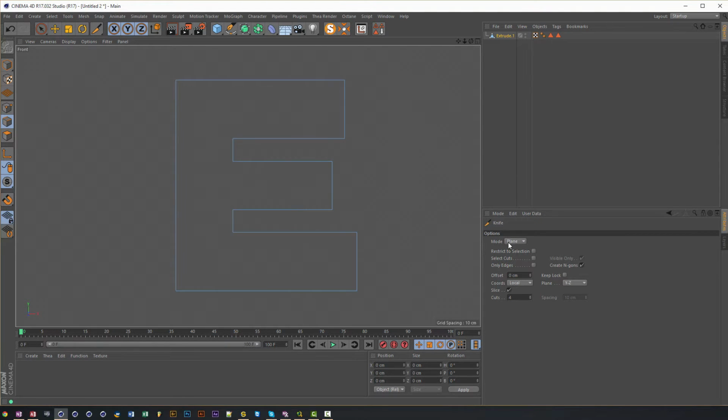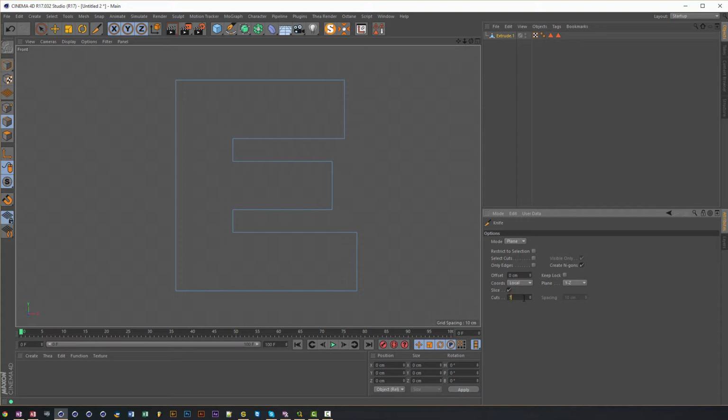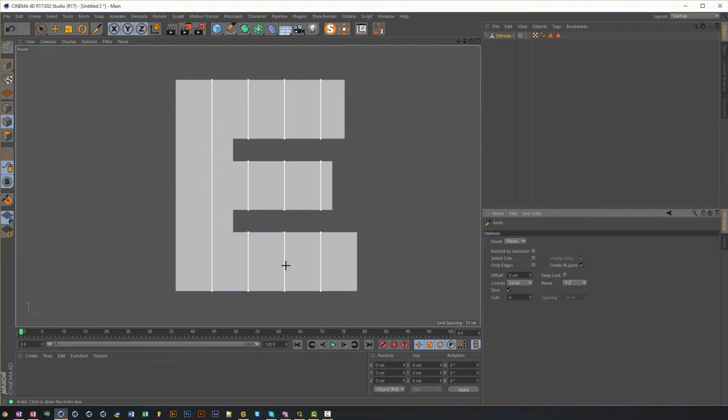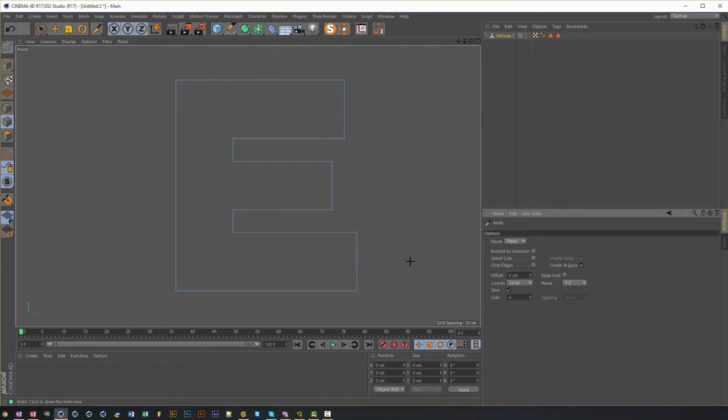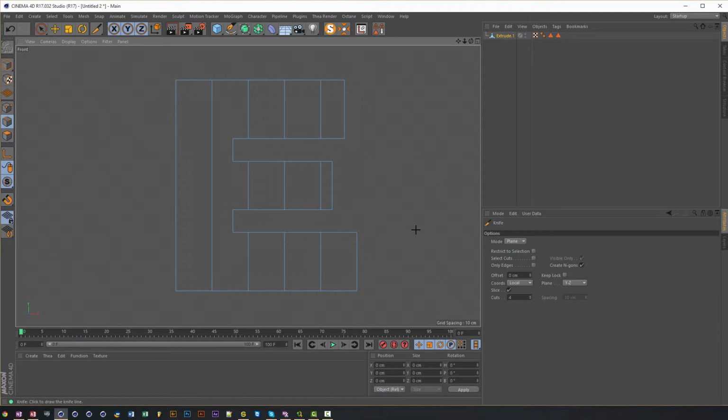If you want smaller parts, just take 7 cuts or something else. However, we want to do it with 4 cuts, so it makes the tutorial not so long. Okay, that's nice, and just click and cut.